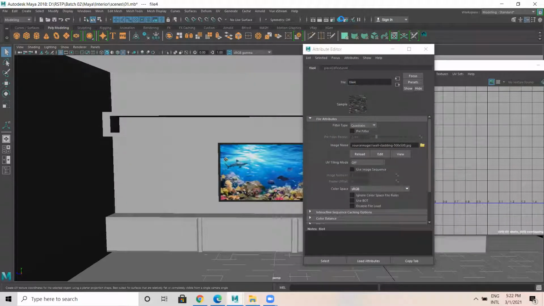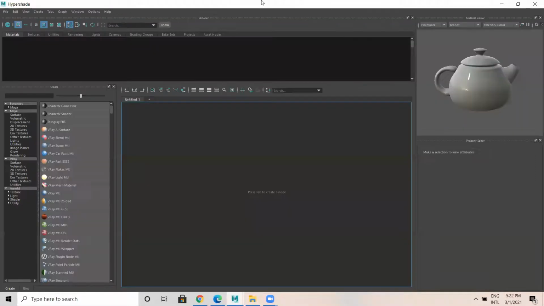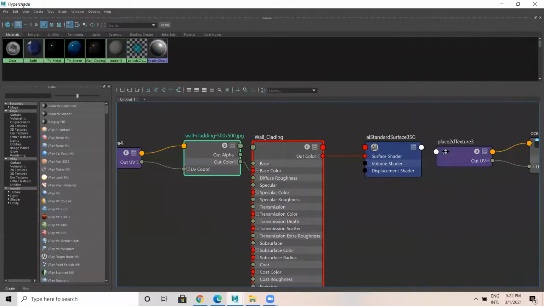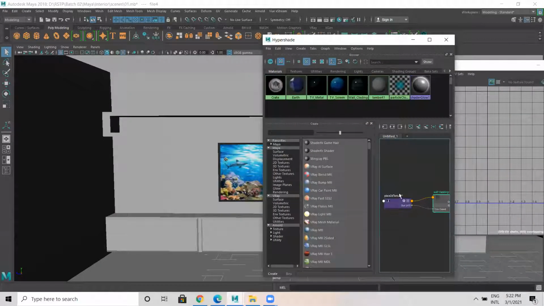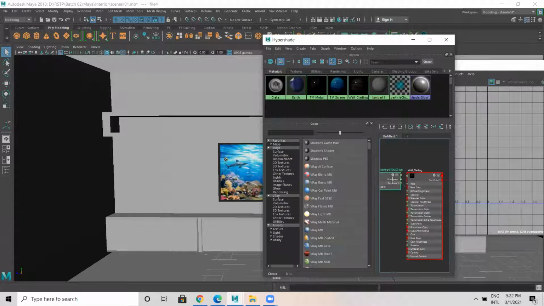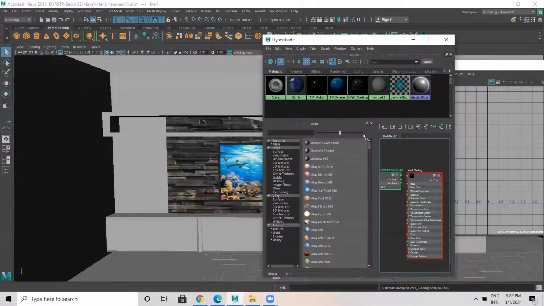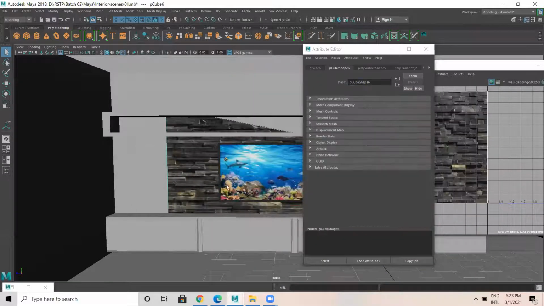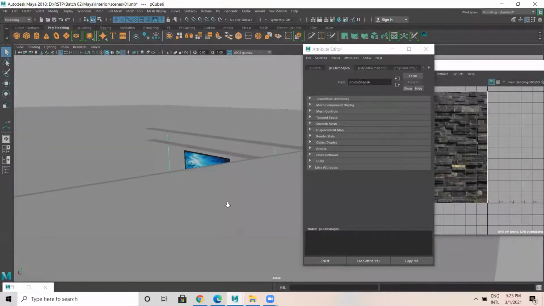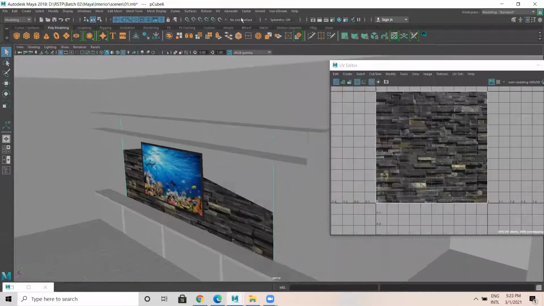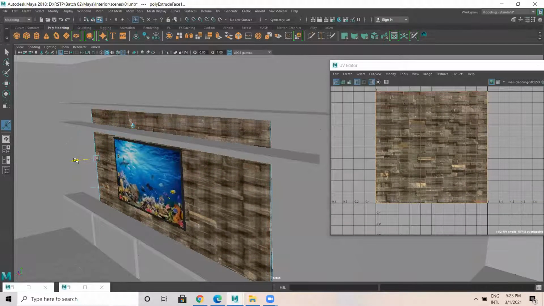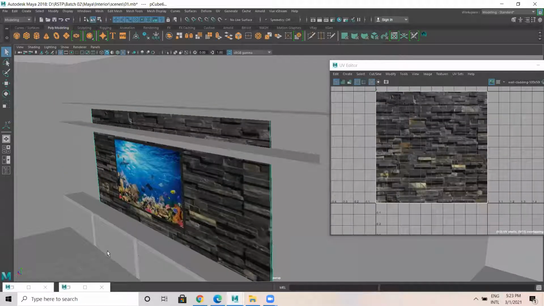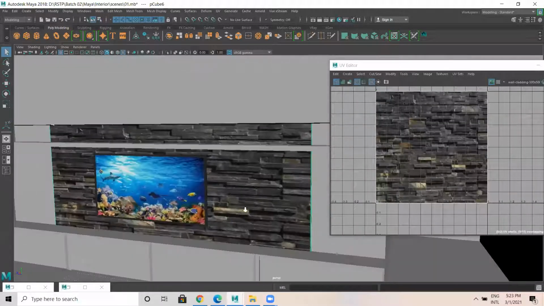Okay. I need to apply this to something, right? So here. Apply this here. So now this is not looking good. So I'll give a thickness also to this. How do I give? Select, shift, right click, extrude. This is another option. So a thickness.